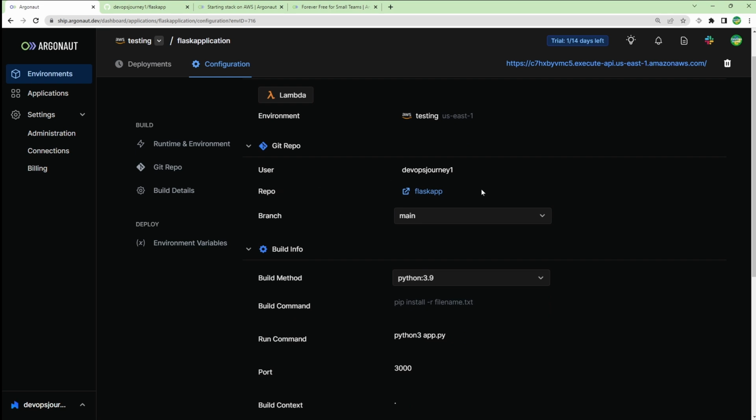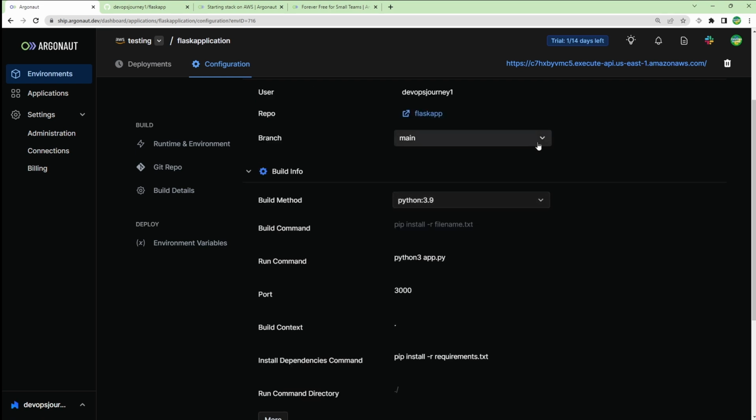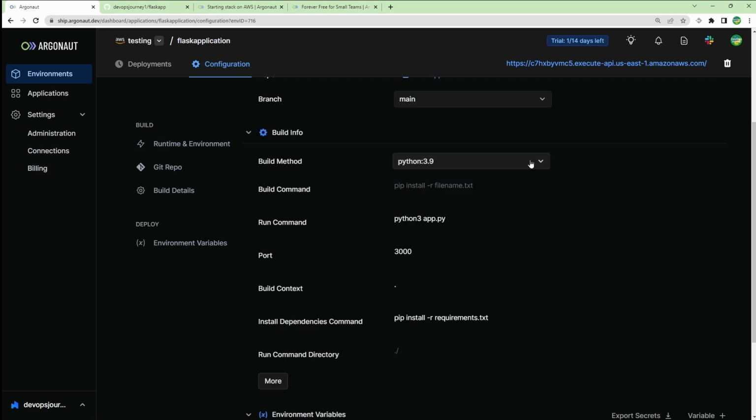I just linked it to one of the repositories, and Argonaut was already connected to my repository, so it was just a drop down menu to select it. Then I just chose the branch I want to work off of, and then down here I set up my build information. Now, probably this is the most important part for everyone watching this video, is just to make sure that you have the right build image set up. So mine is a Python application, so it makes sense to use their Python image here. If you were building a Node application, you would choose Node. Java, you would use Java.